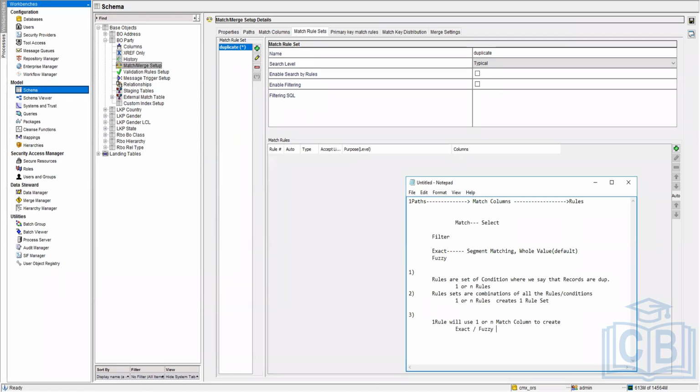And fuzzy comprises of exact columns plus fuzzy columns. It might be only fuzzy columns as well, but we always go ahead with one exact column with that, so that our rule becomes much more powerful, or you can say it gives you a more trustworthy threshold.